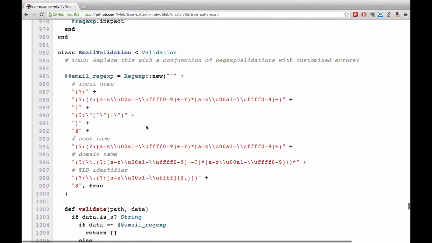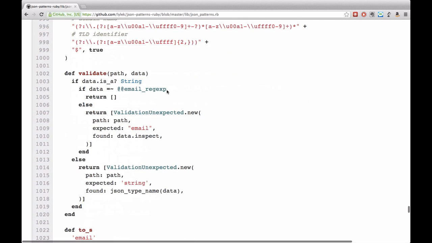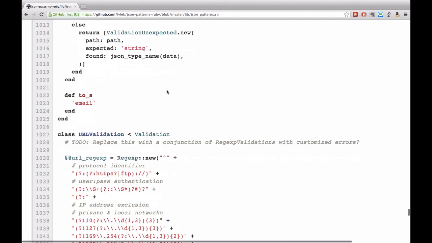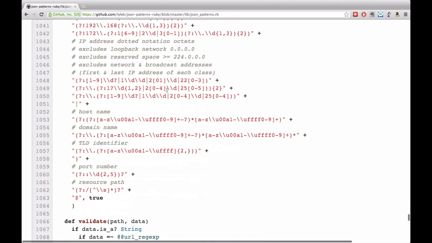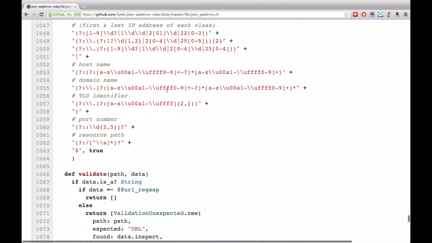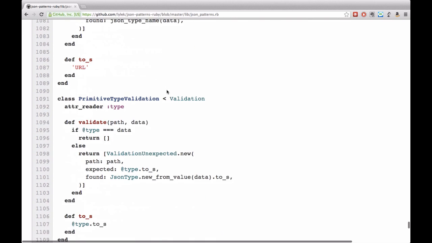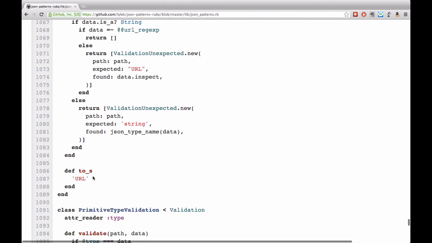Oh, there's our email validation regex. Should I paste it from somewhere on the web? And the URL validation. And when you transform it into a string, look, it's just URL.